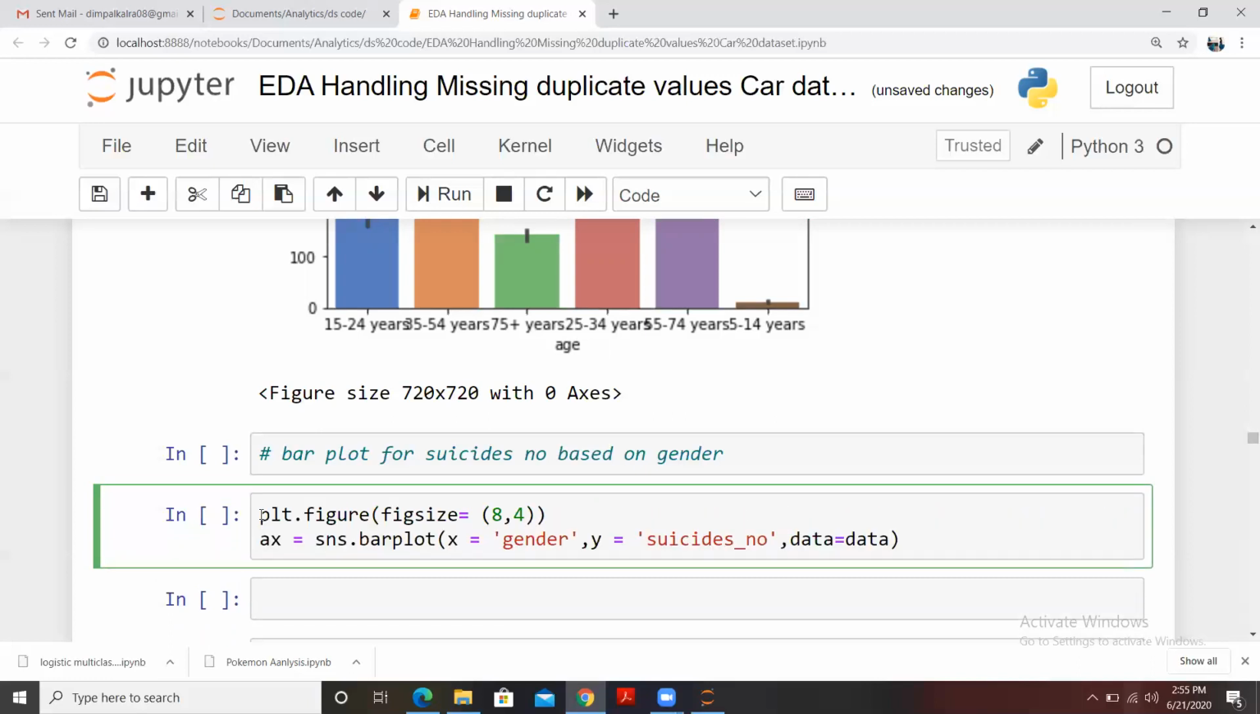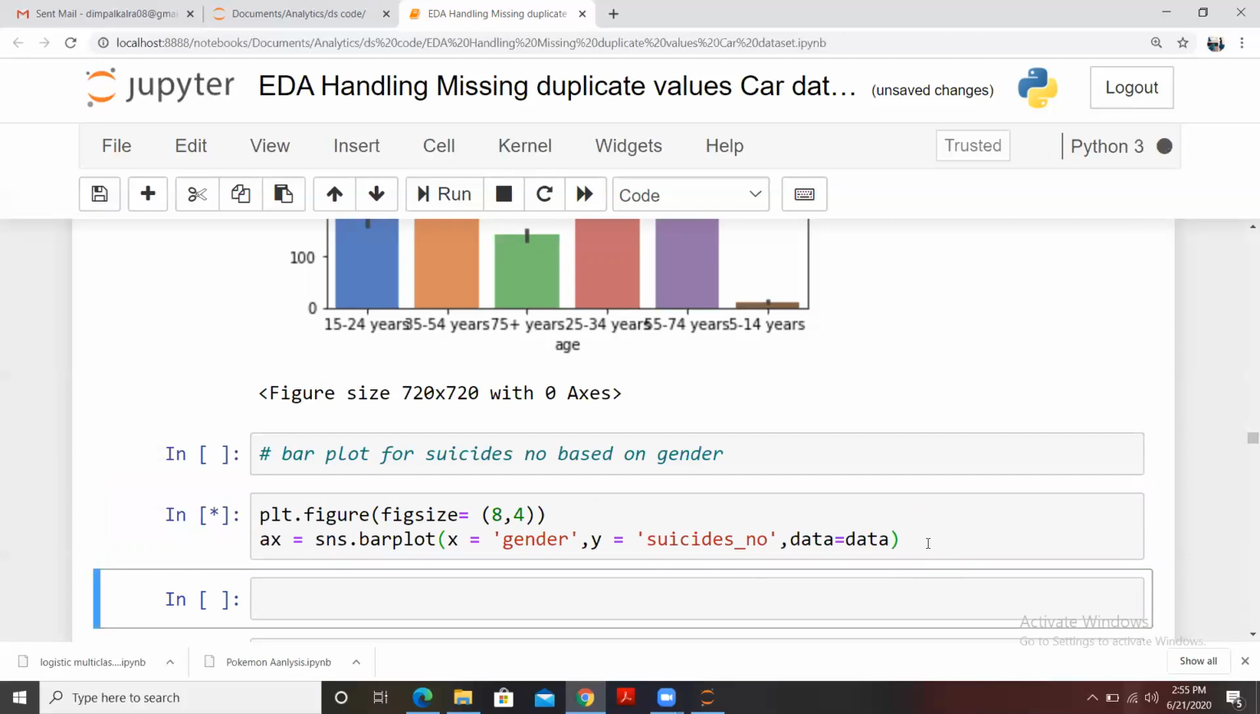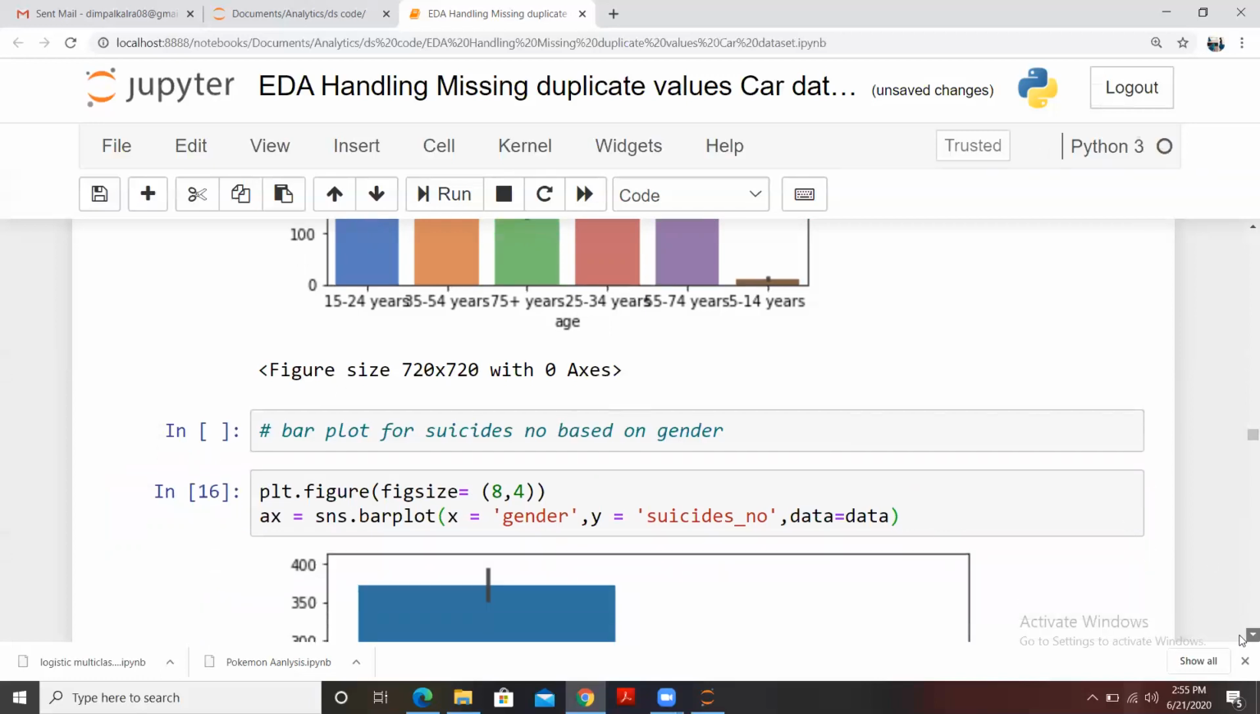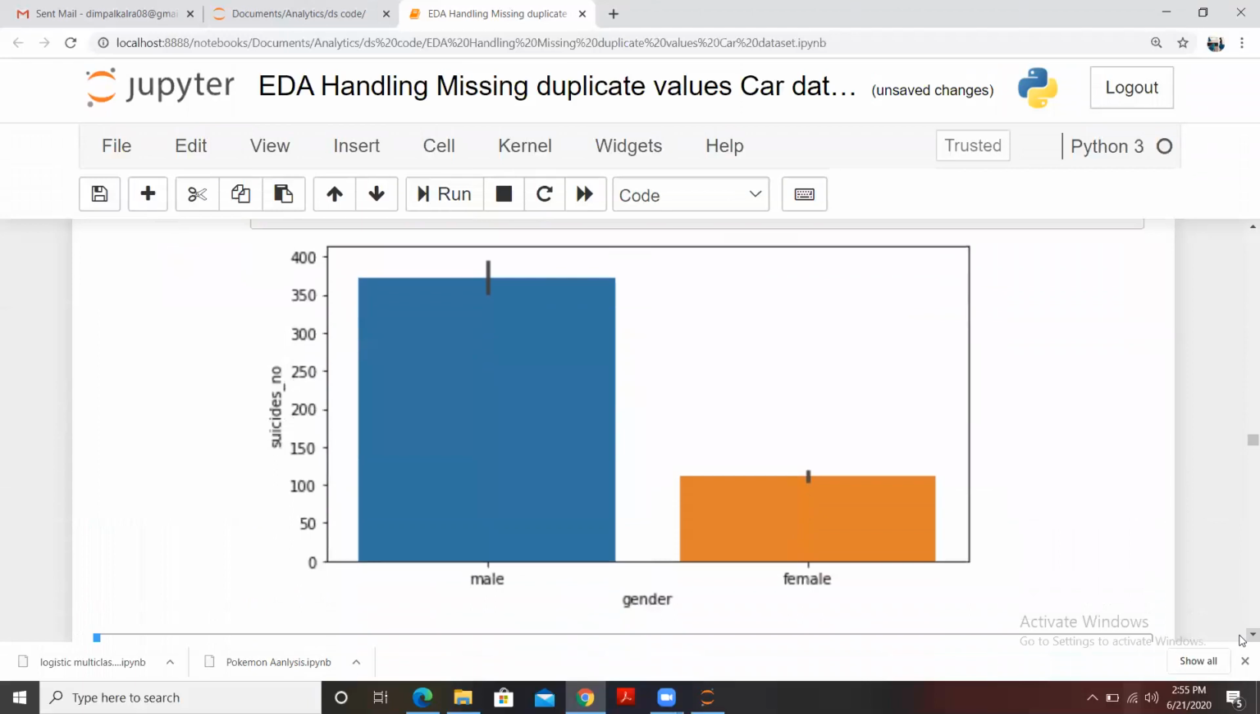Fine, so let me run this. Let me check if I am getting any error. Fine, I'm done with this part. So here is the plot for gender and suicide rate.